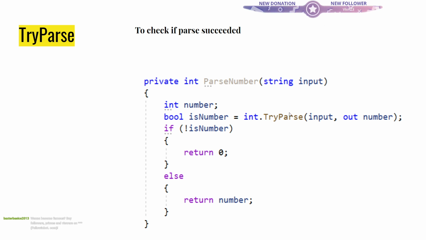So with TryParse, we can get a result if the parse succeeded. So we get two things: if it succeeded, and the result. Don't pay attention too much to the out keyword. For now, just consider that it returns two values. So it returns isNumber, true or false, and the number, result. So that's how you write a TryParse.